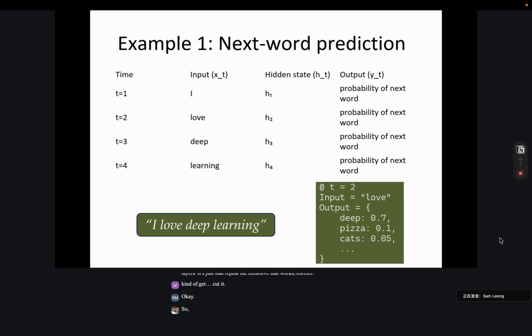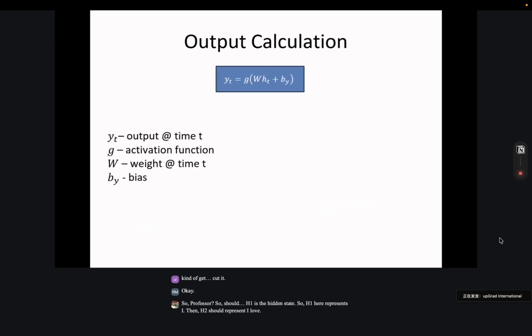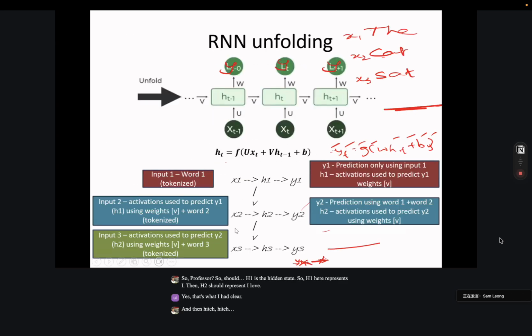So, Professor, H1 is the hidden state. So H1 here represents I. Then H2 should represent I love. Yes. Then H3 should represent I love deep. Yes. Then the word after W3 plus the activation used to predict W2, which is H2.